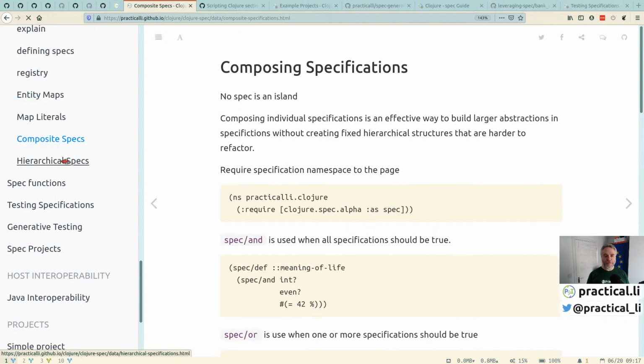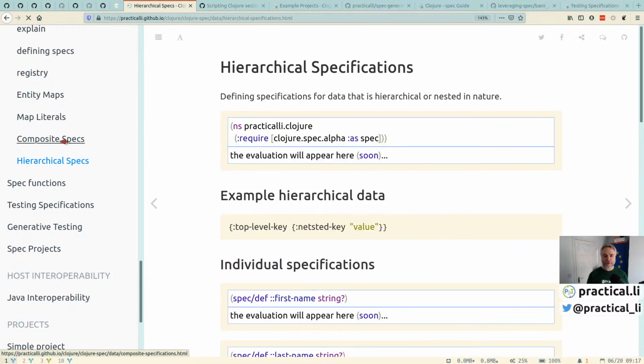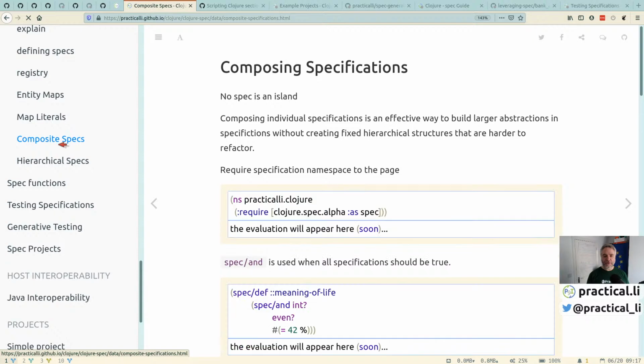I've shown the difference between composite and hierarchical specifications. And again, this ties up to the design you actually have with Clojure itself. Do you take a more hierarchical, nested data structure approach, or do you try and keep your data structures as flat as possible?